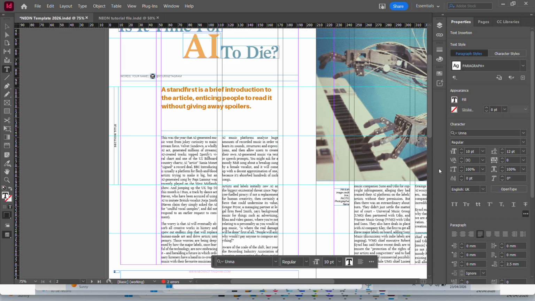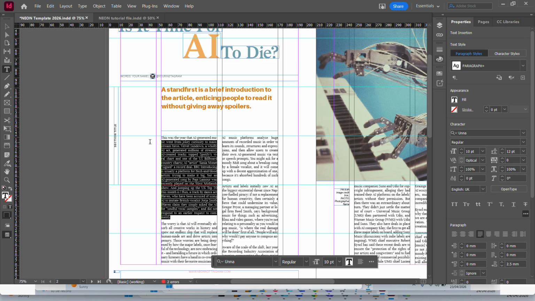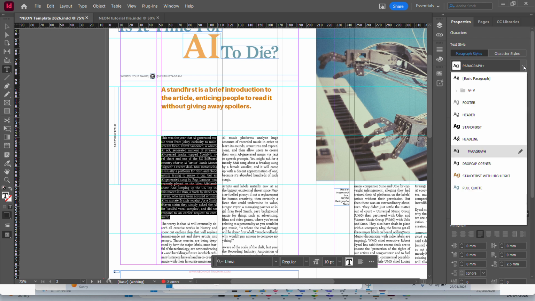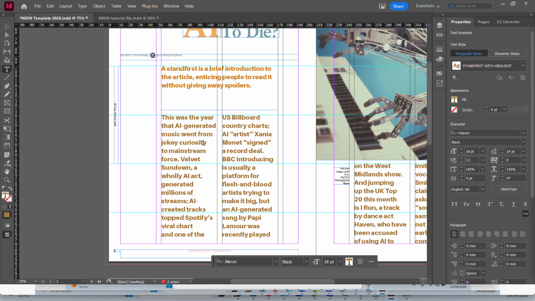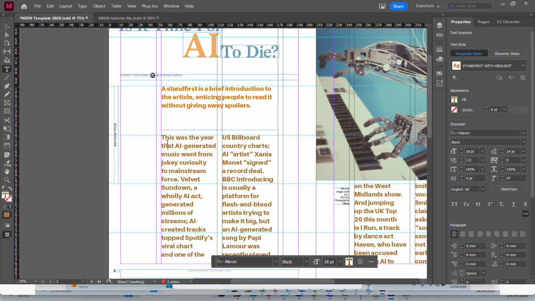Second thing to be aware of is I'm going to introduce you to paragraph styles. Paragraph styles are presets that we can use very, very quickly. You set them up in advance, much like I did the parent pages, and these are ways I can very quickly turn my text. I've got one for headline, one for stand first with highlight, one for pull quote, one for paragraph, one for a drop cap opener, which I'll explain in a moment, one for header, one for footer. So if I, for example, pick stand first with highlight, that's automatically going to change all that text into how a stand first would usually look.